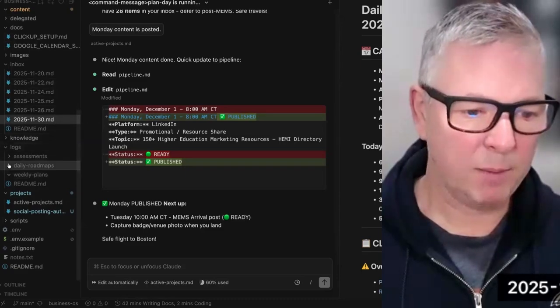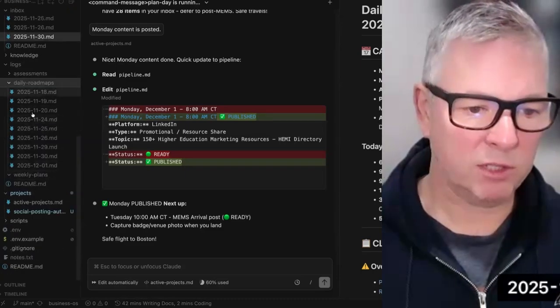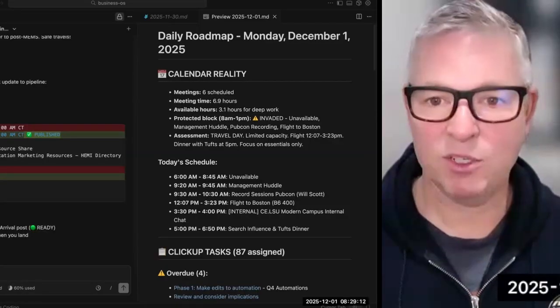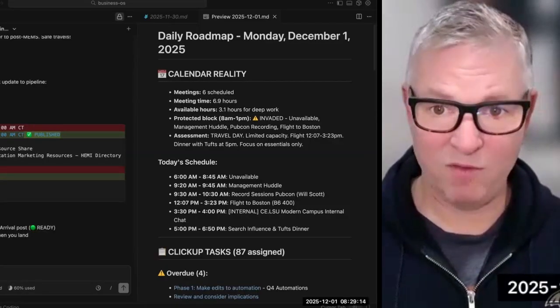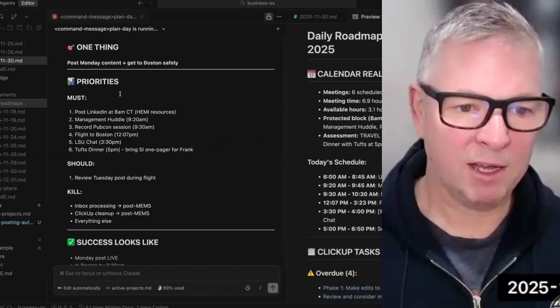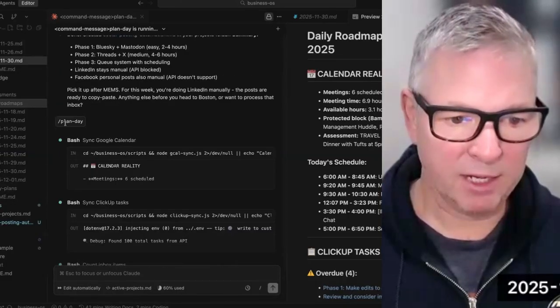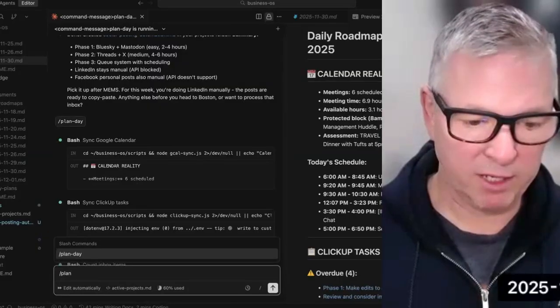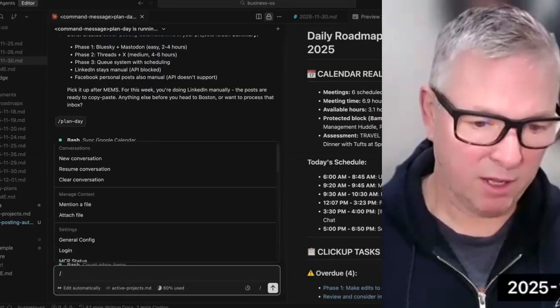So now in Cursor, having walked through this process, I have my daily roadmaps, which are all of the days on which I've done this. Apparently, I started doing this on the 18th. And here's today, which today is December 1st, 2025. And I ran my prompt, which is plan day. So this is a command that we set up when we were building this. And you'll see I have plan day. And then I also have assess day.